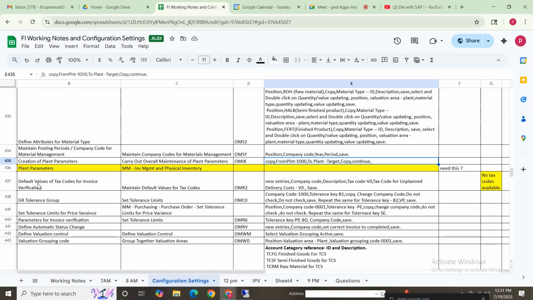So this we already copied. No worries on that. And 436, we'll come back to this transaction. I'll explain default values of tax codes for invoice verification. OMR2. So new entries: company code, description, tax code V0, tax code for unplanned delivery cost V0.